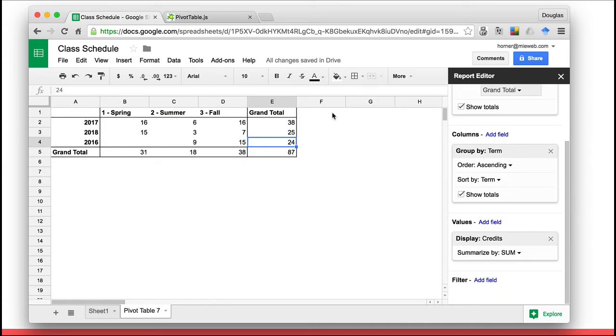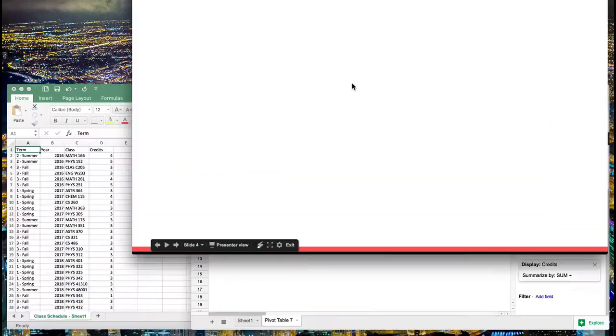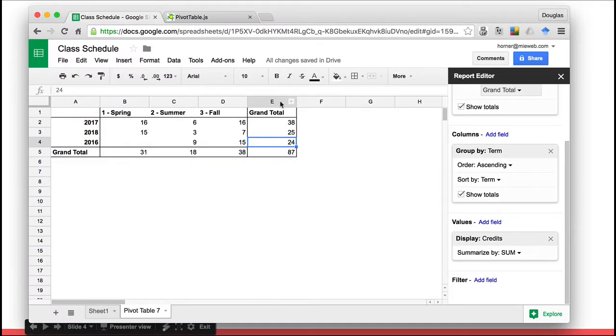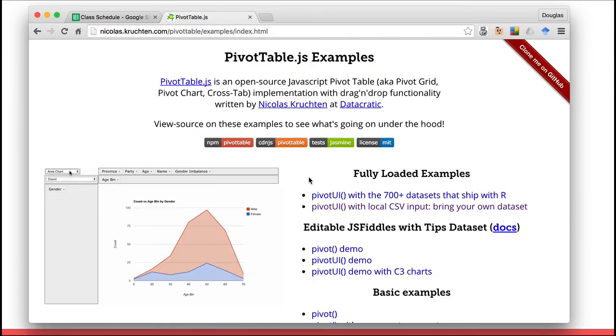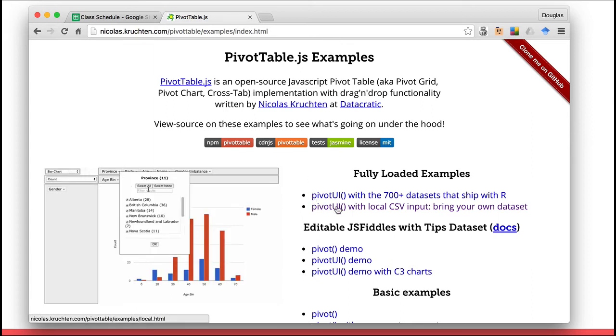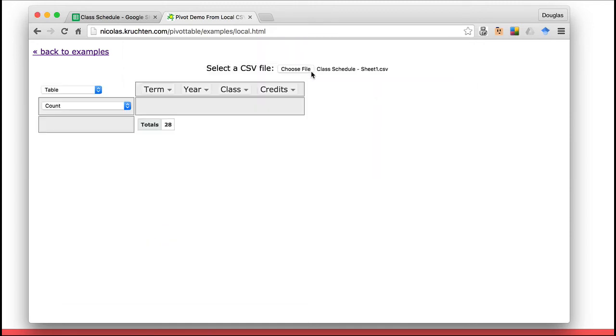Okay, so that's a quick overview of pivots using Google Sheets. What I'd like to do is now switch over and show the similar capability in a tool called pivotjs. And this is another tool that can do pivots. And what we'll do is open the same information using a comma-separated value file. And as you can see, the interface is a little bit different, but it has the same functionality.